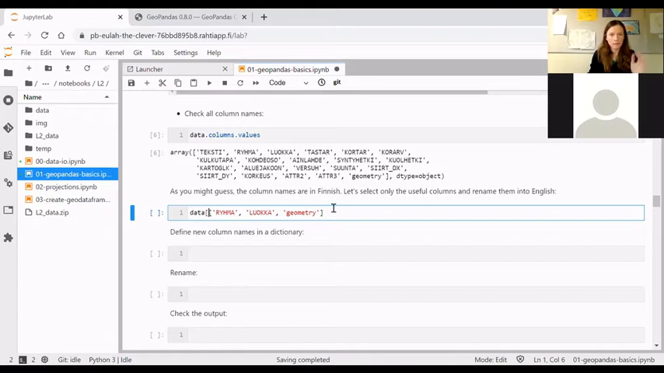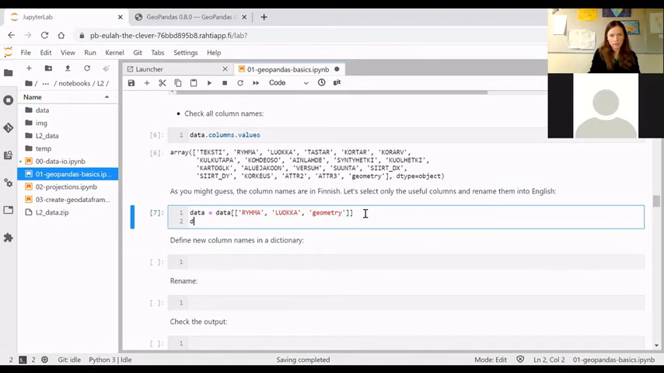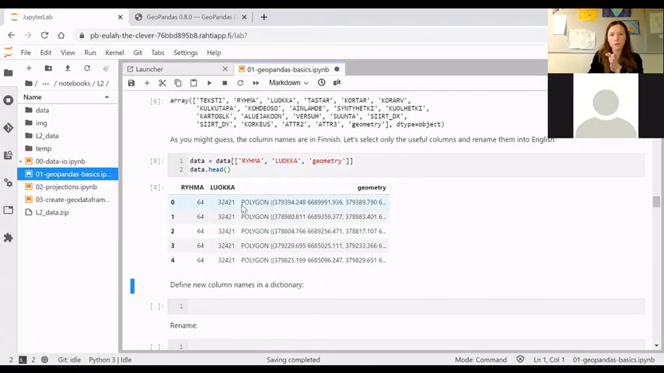So now I have a list of column names which I want to continue processing. Then data, brackets, and inside the brackets I put the list and redefine the data. So now I managed to only have the columns that I'm interested in: ryhmä, luokka, and the geometry.